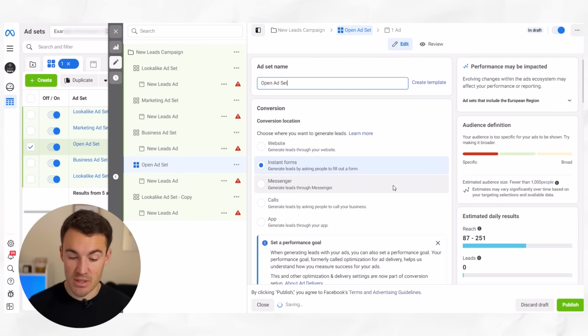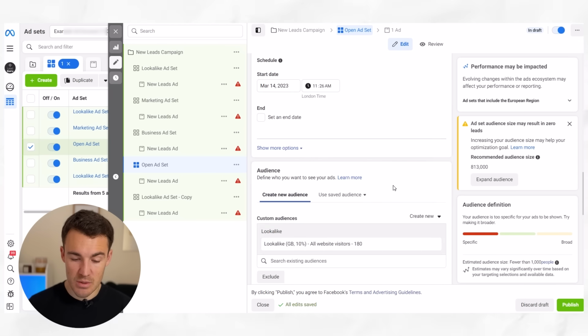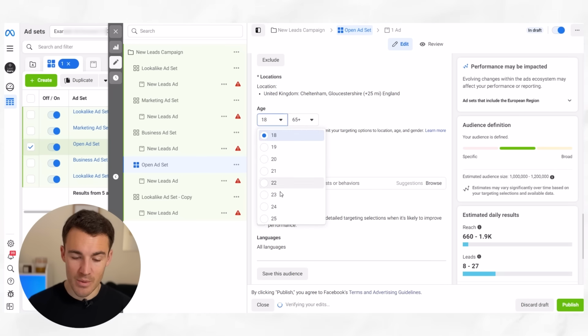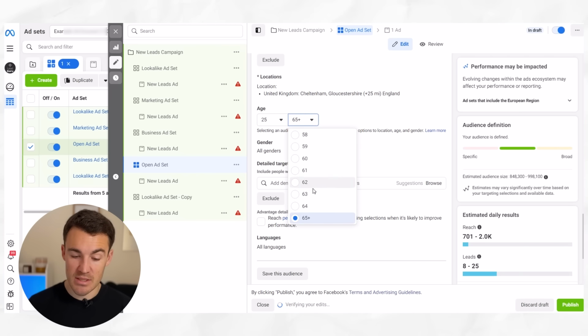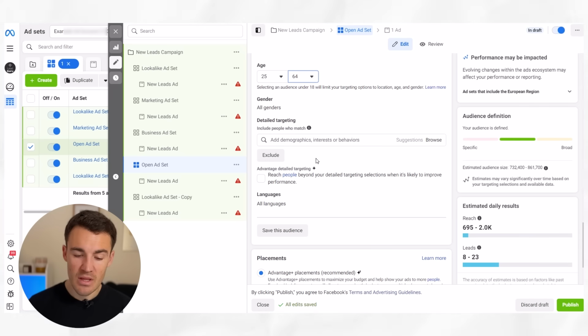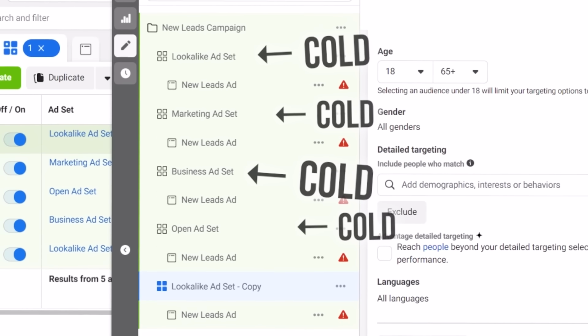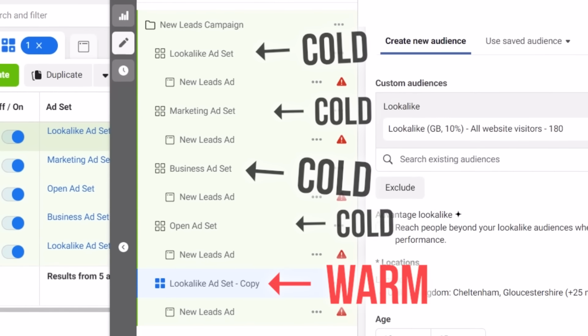So this is where we're going to have no targeting options whatsoever. So scroll down, let's get rid of the lookalike audience. We'll go with the same age parameters as what we discussed previously. No detailed targeting in here whatsoever. And that's going to be our largest audience size. And that leaves us with our 5th ad set, which is going to be warm audiences.